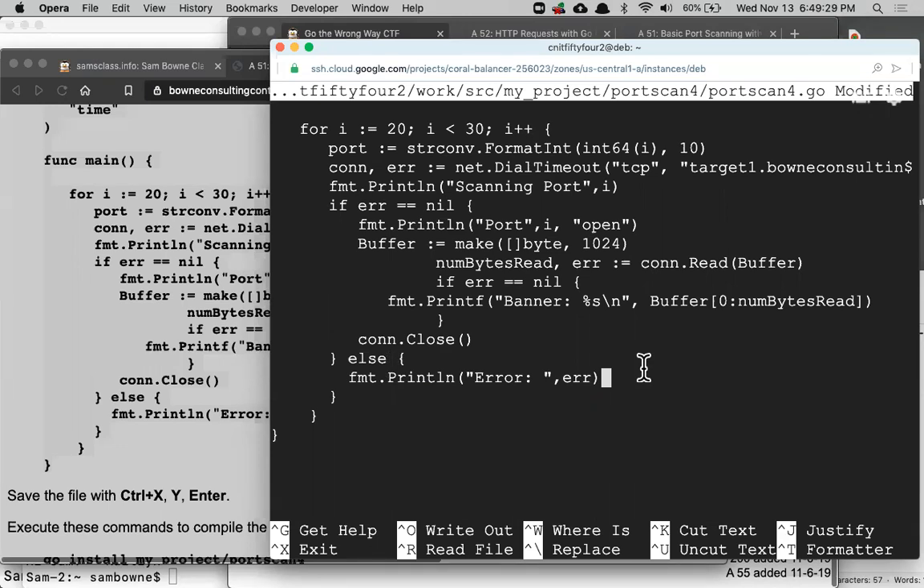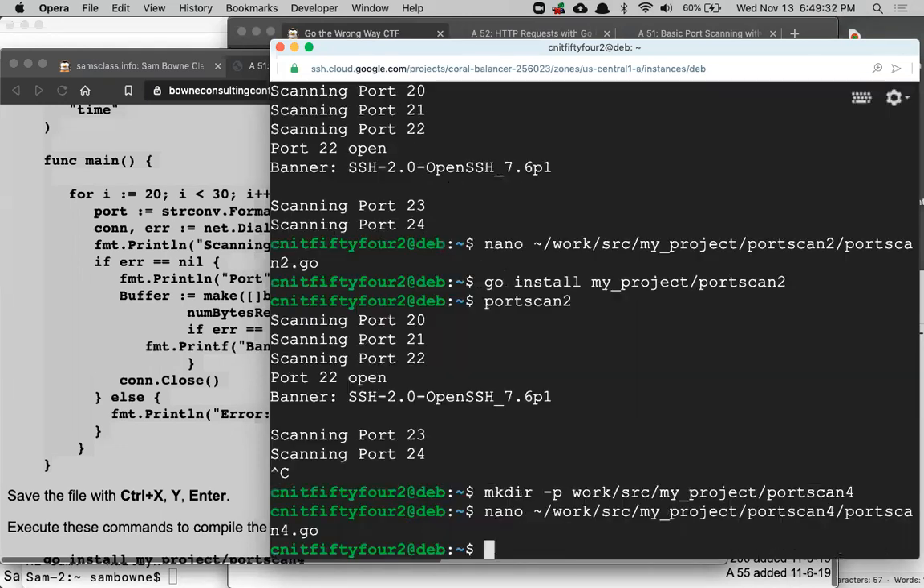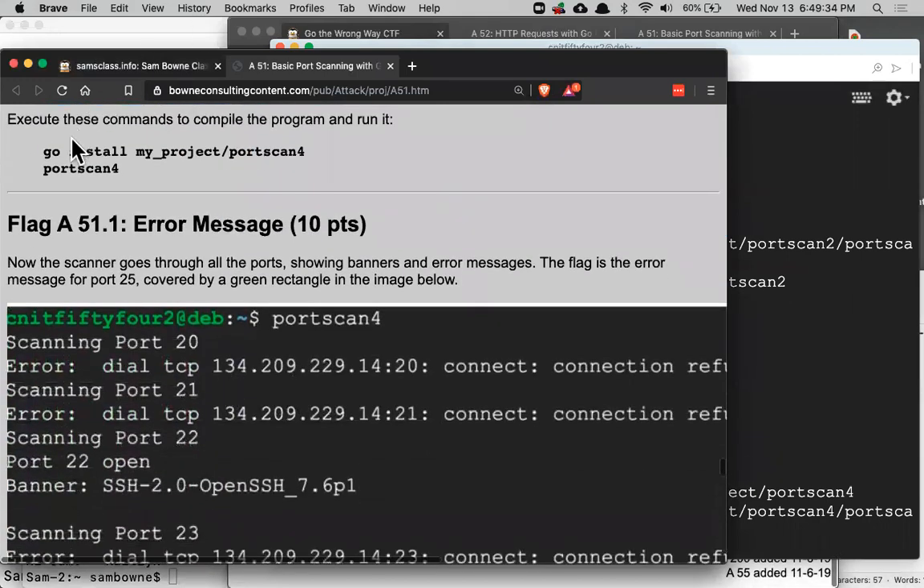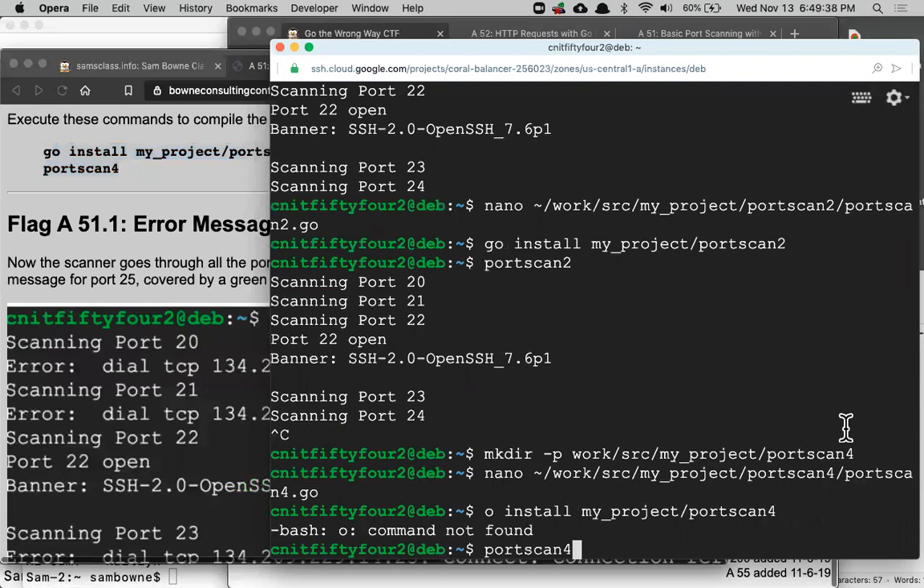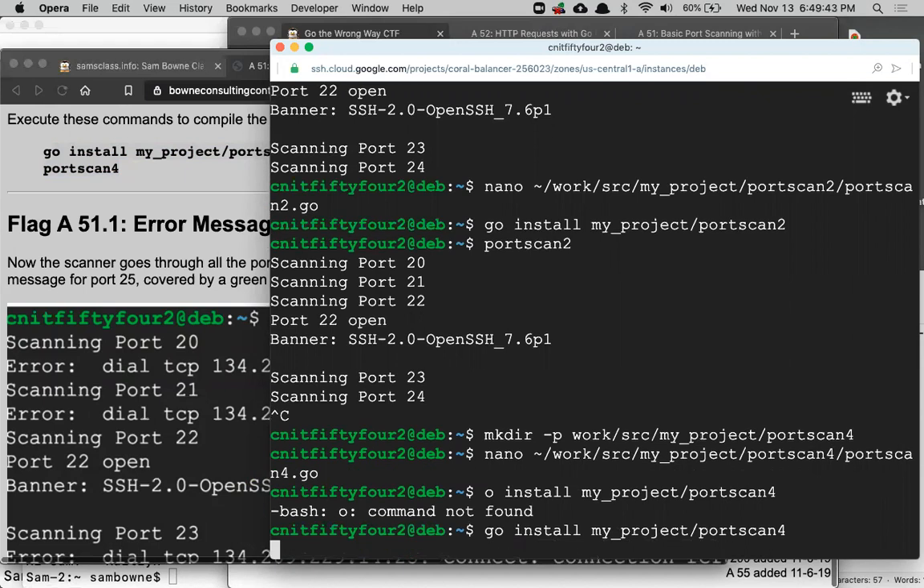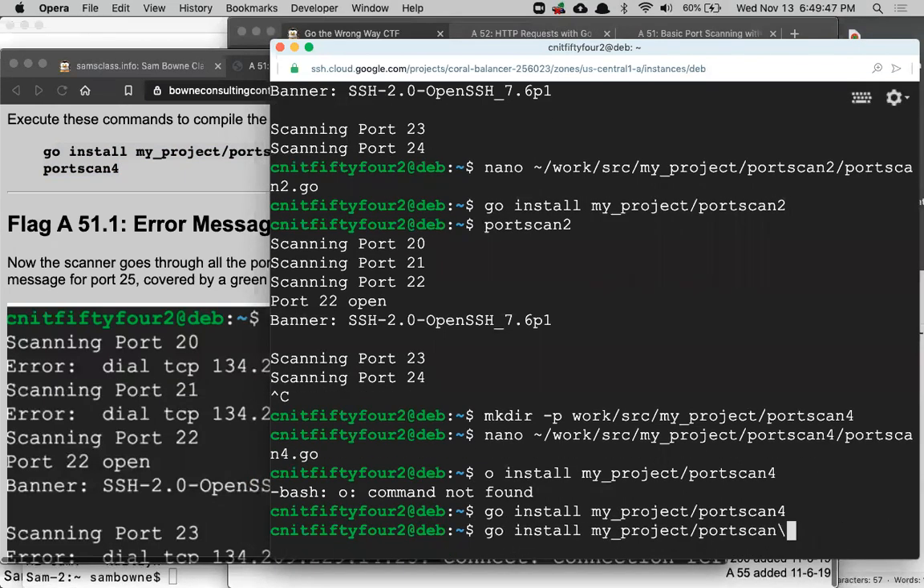All right, so I'll save that and then compile that. The same old way, just go install my project PortScan 4. And whoops, I got to spell it better. I may have lost the G. All right. And now I got to run PortScan 4. All right. Let's just get rid of this junk.